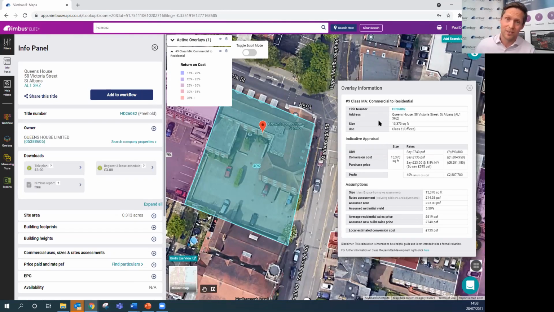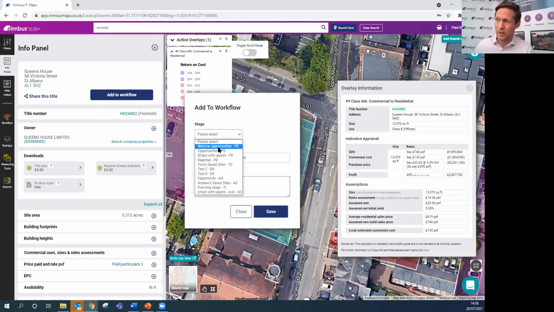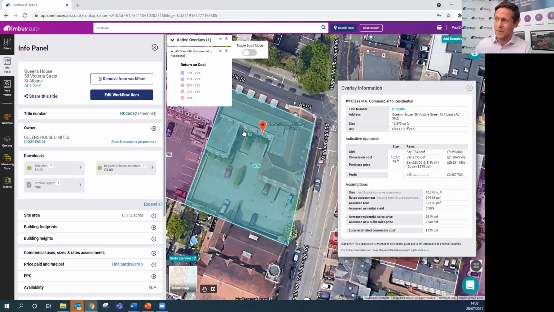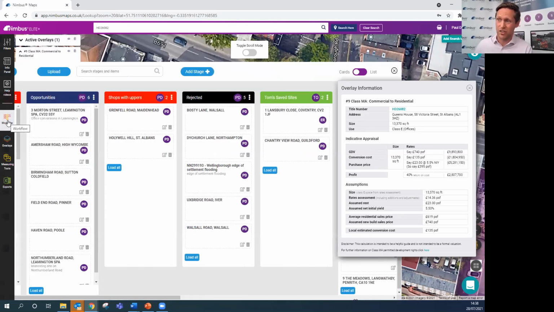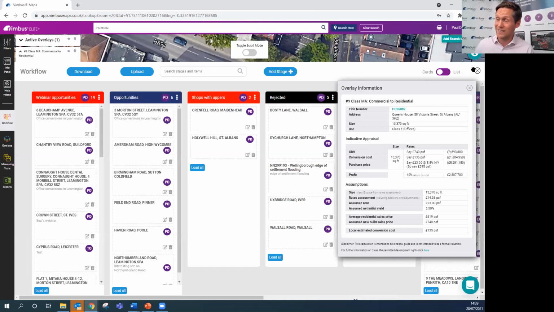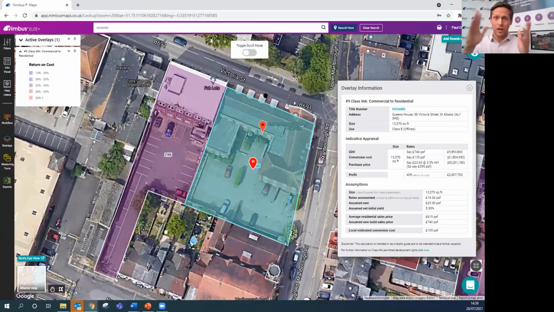So what we then do is, if we are interested in say that building, we just add that property to our workflow, pop it into a stage that we've got there, click save. That'll pop a little pin on it and save it into this little section called workflow, which incidentally is getting a big upgrade tonight as well. So with the upgrades happening tonight, that's all part of it.